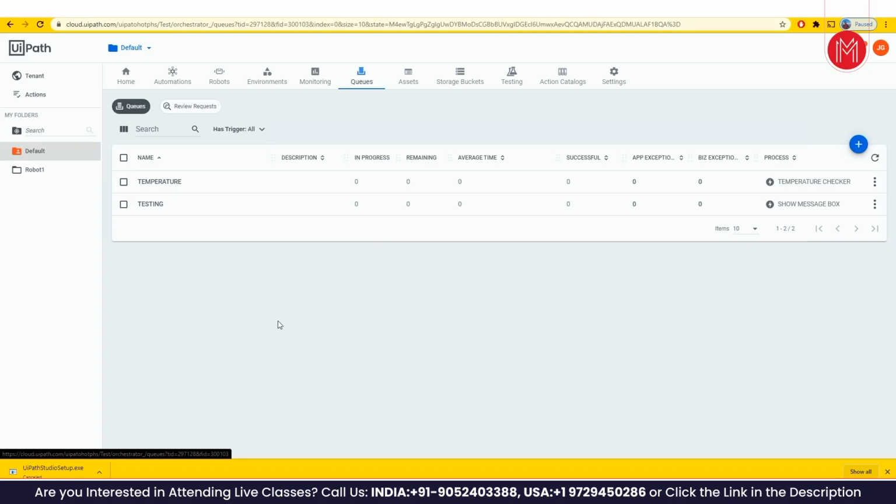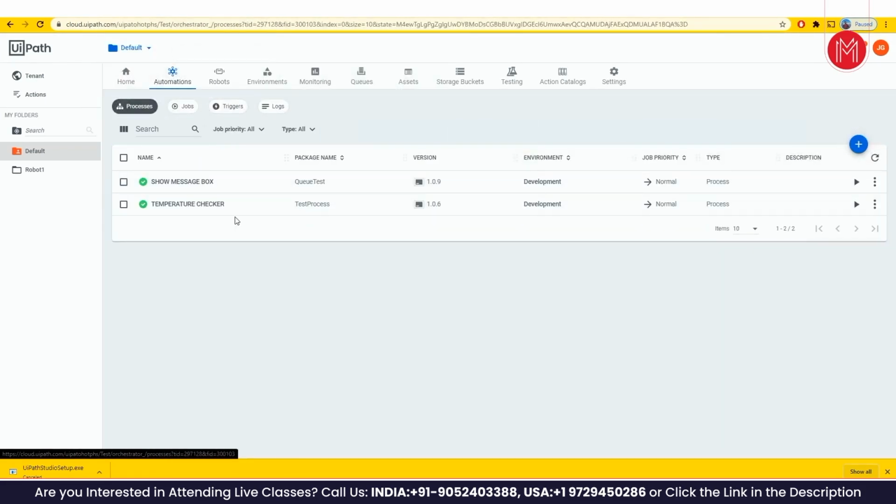You can see that. The studio is where we are going to do all our automation. Once the studio is done, once we deploy the process, it will show up in the processes tab, the automation tab here. So I can see 2 processes here. Then running and stopping, everything is going to happen from the orchestrator. Just to give an overview of what the orchestrator is.